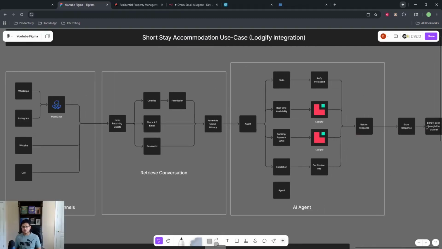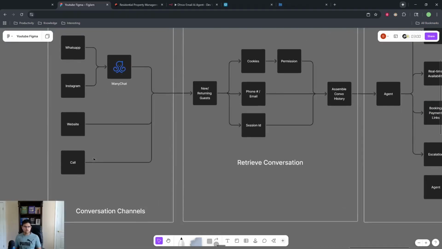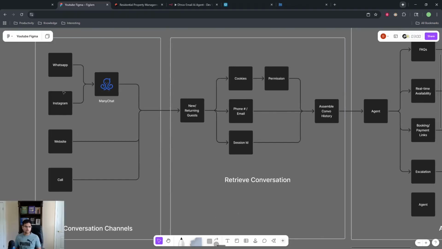Obviously you have to store this information so that when this API call is made, you don't lose the fact that you have a certain location to send this back to. In terms of conversation channels, for ManyChat, we have WhatsApp and Instagram handling that. We have a website, and on the website, most likely we have a JavaScript bot that sits on top of it.